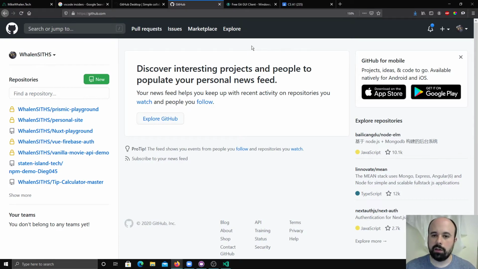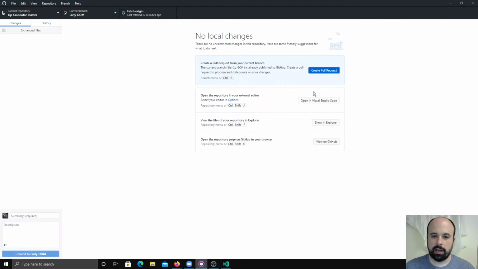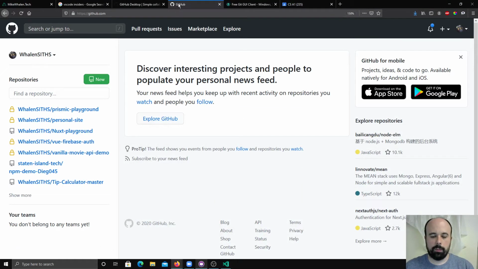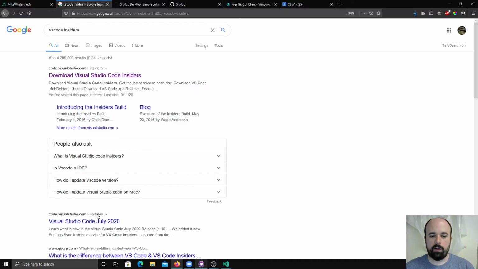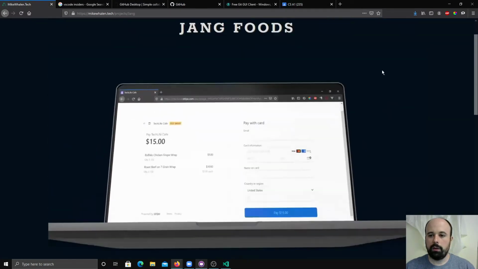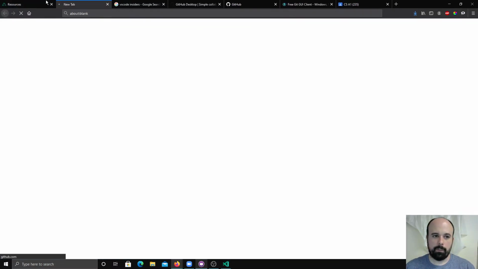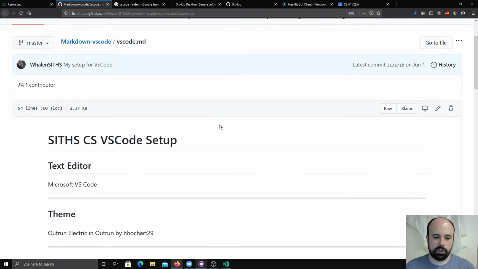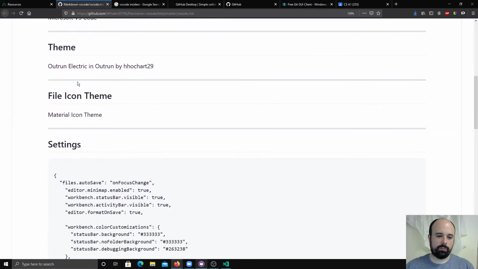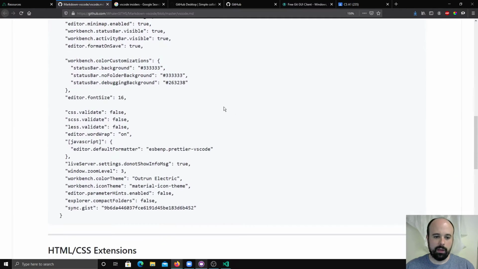And the last thing is we're going to use GitHub Desktop to have an easier time managing our projects. So the very first thing we're going to do is get our GitHub up, get our GitHub Desktop client here, and our VS Code, and we're going to follow my resources section, and click my VS Code settings. I'm just going to follow this, and make sure you have my settings. So my theme, my file icon theme, and you can copy and paste these settings over.